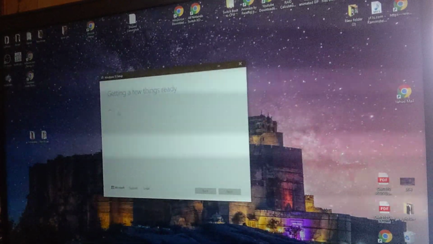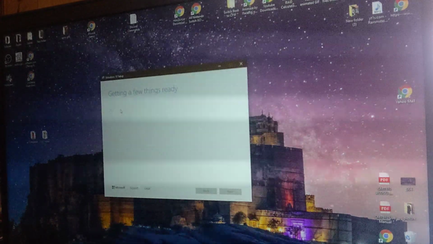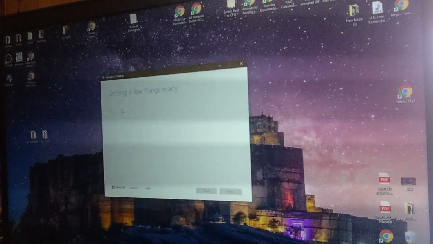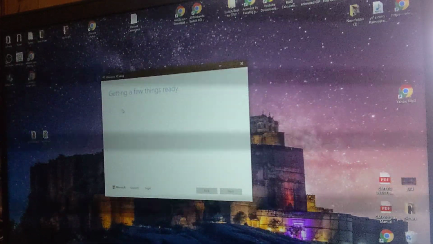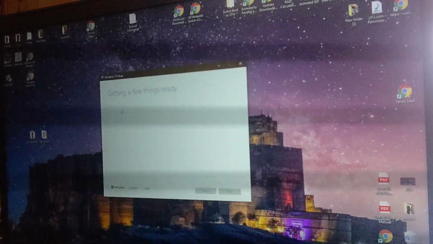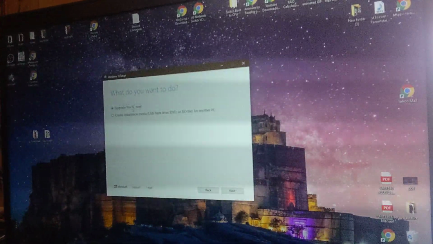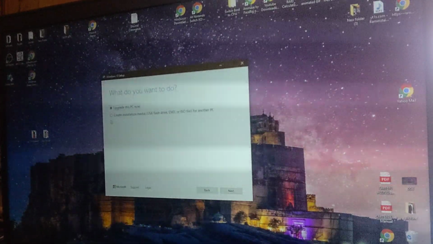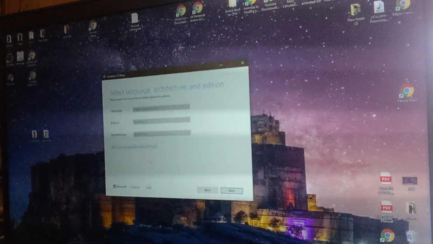Getting a few things ready. Wait for it. Then you do not want to upgrade this PC now. So you want to create installation media. You have to click on the bottom dot, press next.